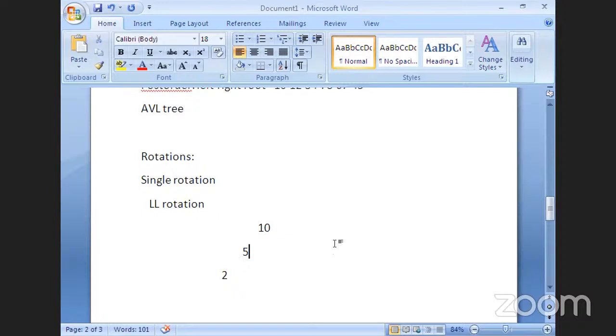So how will your tree become now? I should turn towards the right. So 5 occupies the top. Towards its left, it remains with 2. With some space on the right side, it will be 10. This is what LL rotation is, just a U-turn to the right.